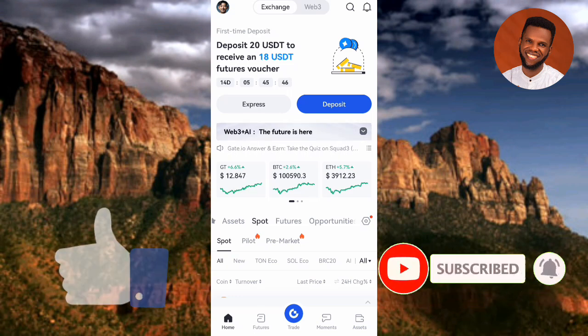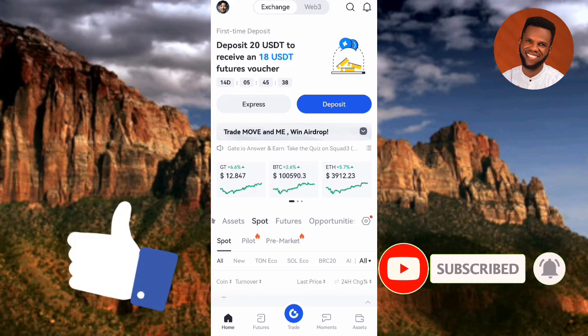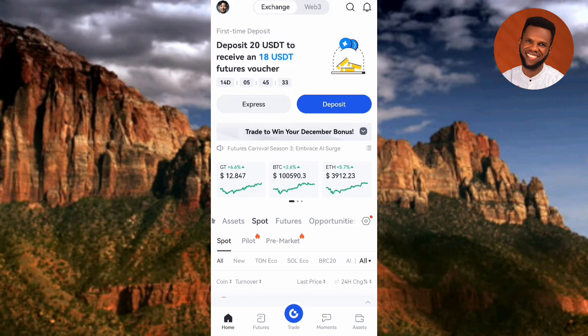So guys, let's get started. Now you can see I'm on the home page of my GATEIO account. I've already signed into my GATEIO account. The first step you have to take now is to find and copy the deposit address of the crypto that you want to deposit into your GATEIO account. You have to first of all get the deposit address.